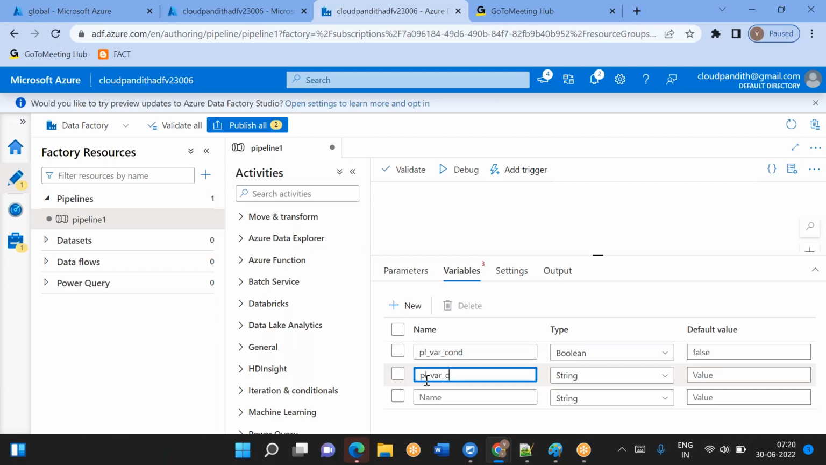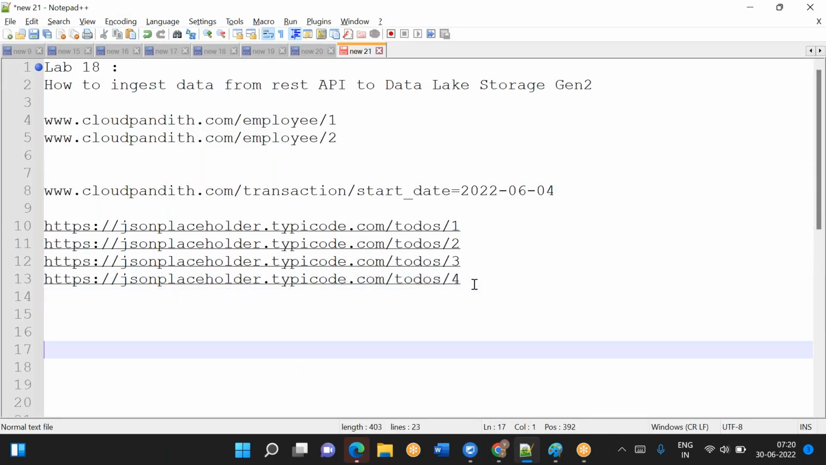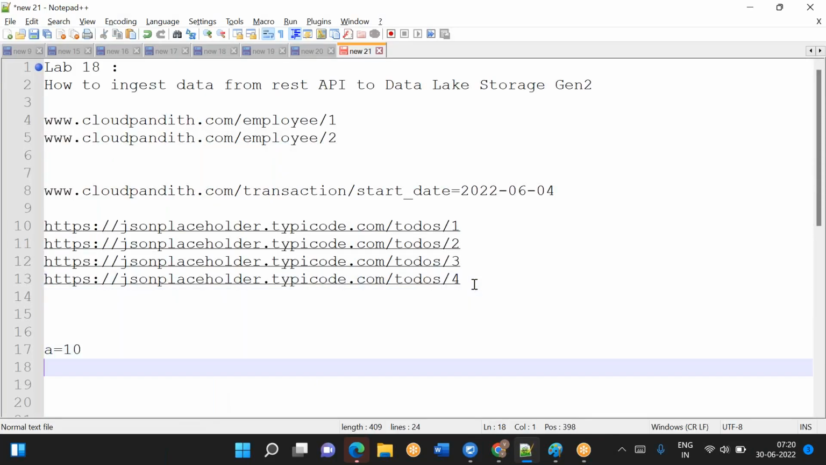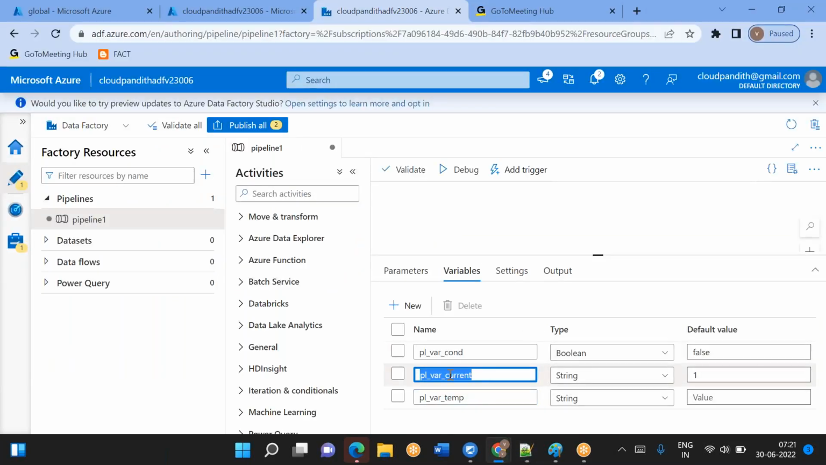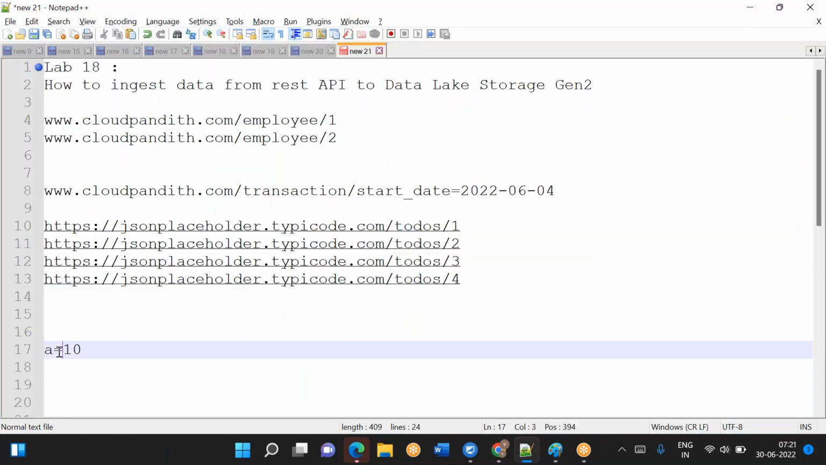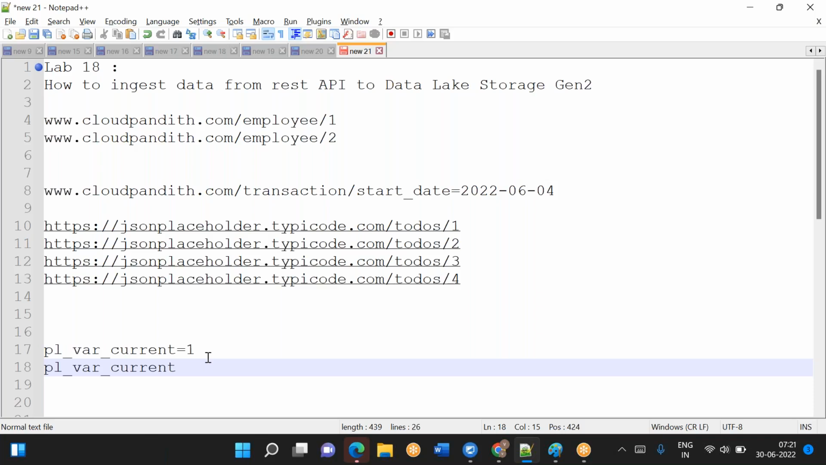Next, a pipeline variable for the current value. Current value, I'll start with the number 1. At the end, I'll tell you. Then let me create a pipeline variable for temp. Why am I using a temporary variable? If you remember, I explained something which is not going to work in ADF: A equal to 10, meaning you are already using this variable. You assign this variable with 1. Next, if you want to increment this current value to 2, this will not work.